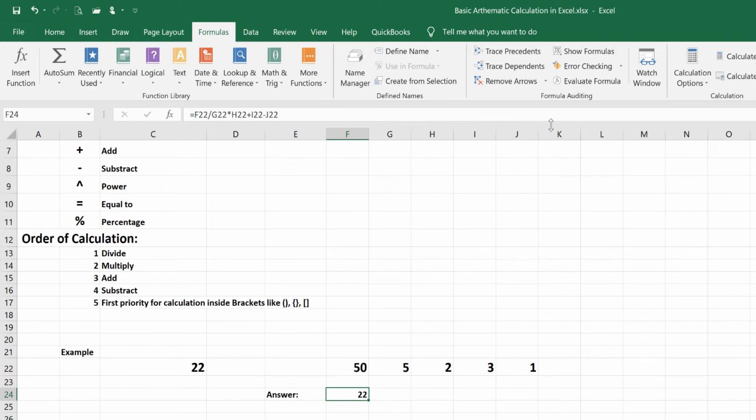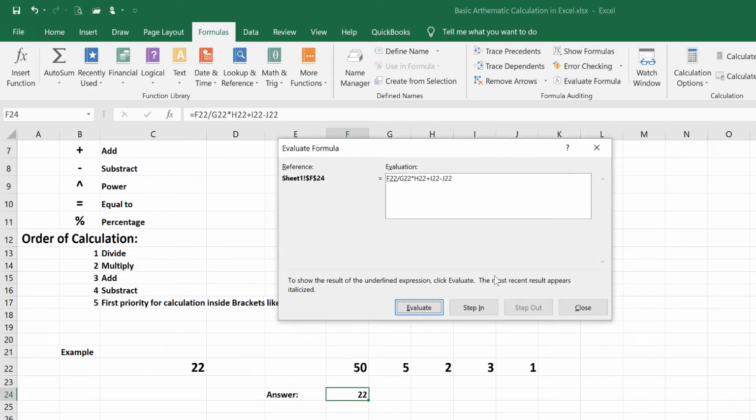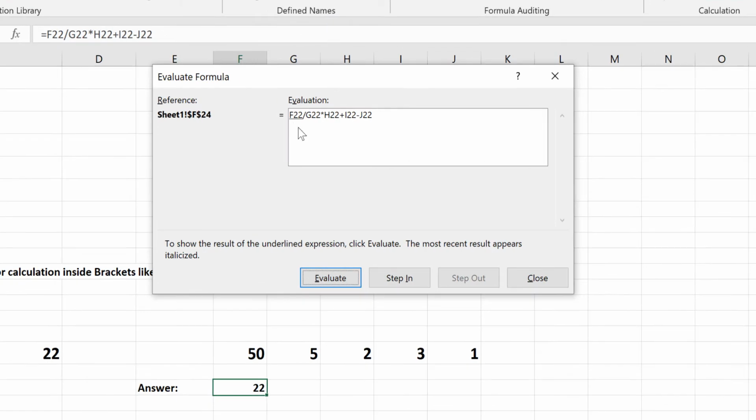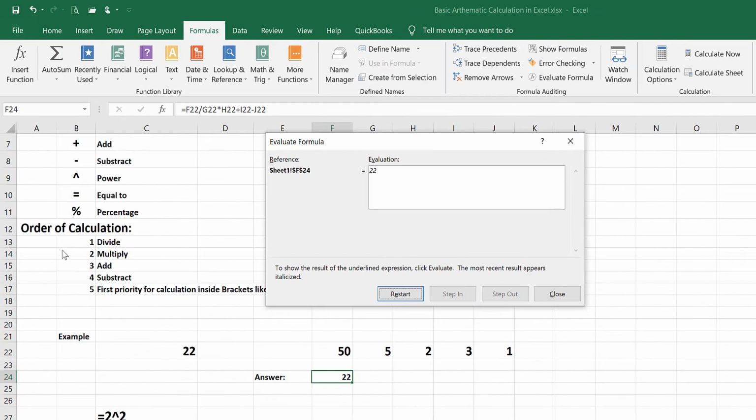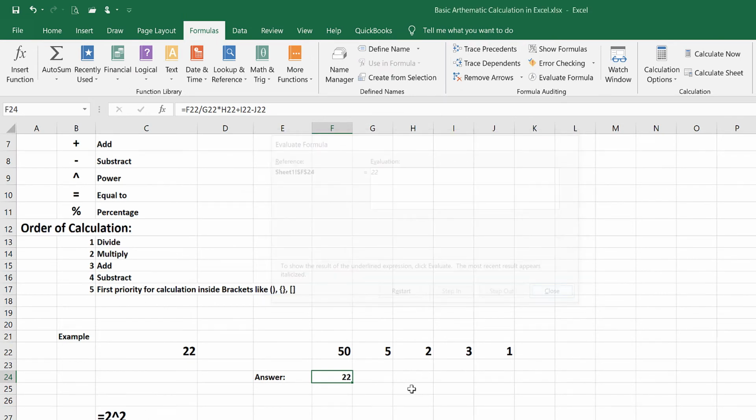If you see again in Evaluate Formula, click here. This is bringing the actual value from this cell first, which is why the underline is under F22. If you click here, the 50 is there. Then it is also bringing the number from this cell, so it is 5, right? Now it calculates the division here. Similarly, all the numbers are coming from the cells and it is calculating based on the order of these mathematical operator signs. Okay, so this is how it works.